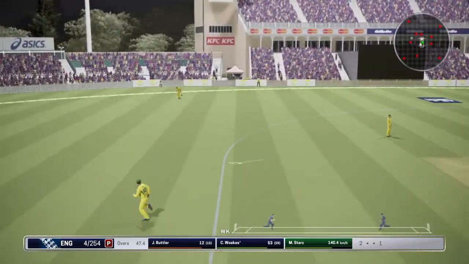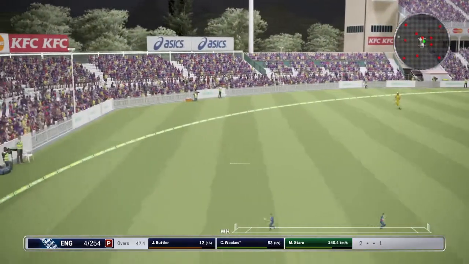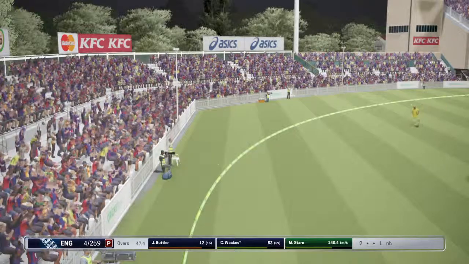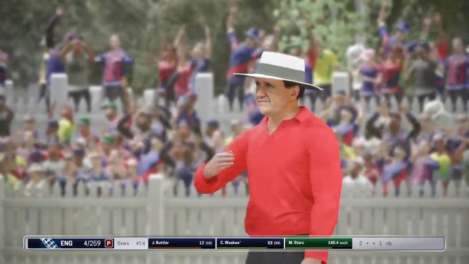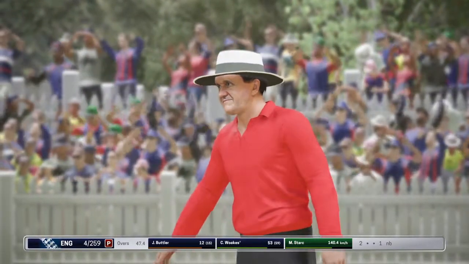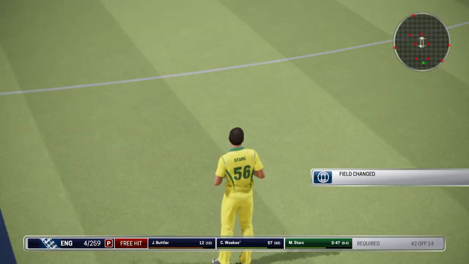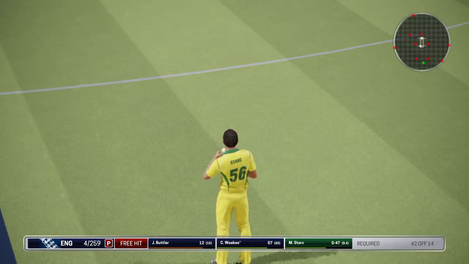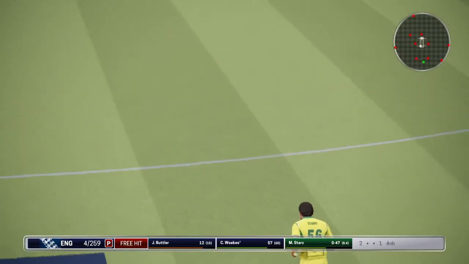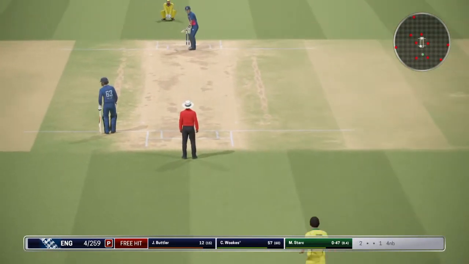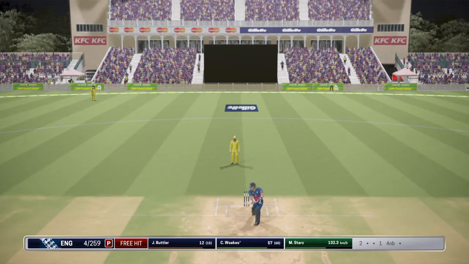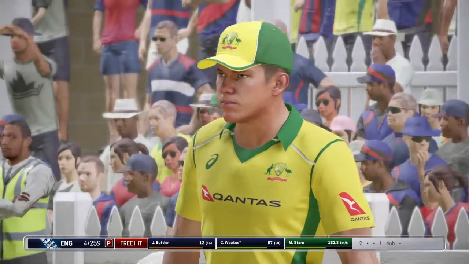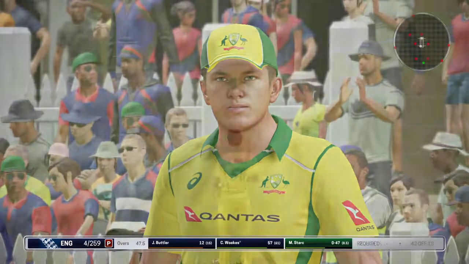Overstepping the mark, no ball called. Nice shot, four runs. And this will be a free hit. Could have gone anywhere, but it went nowhere.